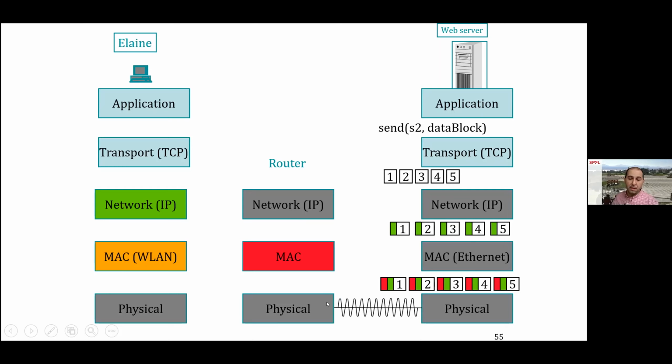Now, this is the physical channel. The physical layer will provide the data from physical signal to bits. Then the MAC layer will look at the destination MAC address. It corresponds to the router MAC address. It will take the frame, decapsulate it, and deliver the IP packet to the IP layer. The IP layer will look at the destination IP address. It will look at this address inside its forwarding table. It decides to forward the packet to Elaine.